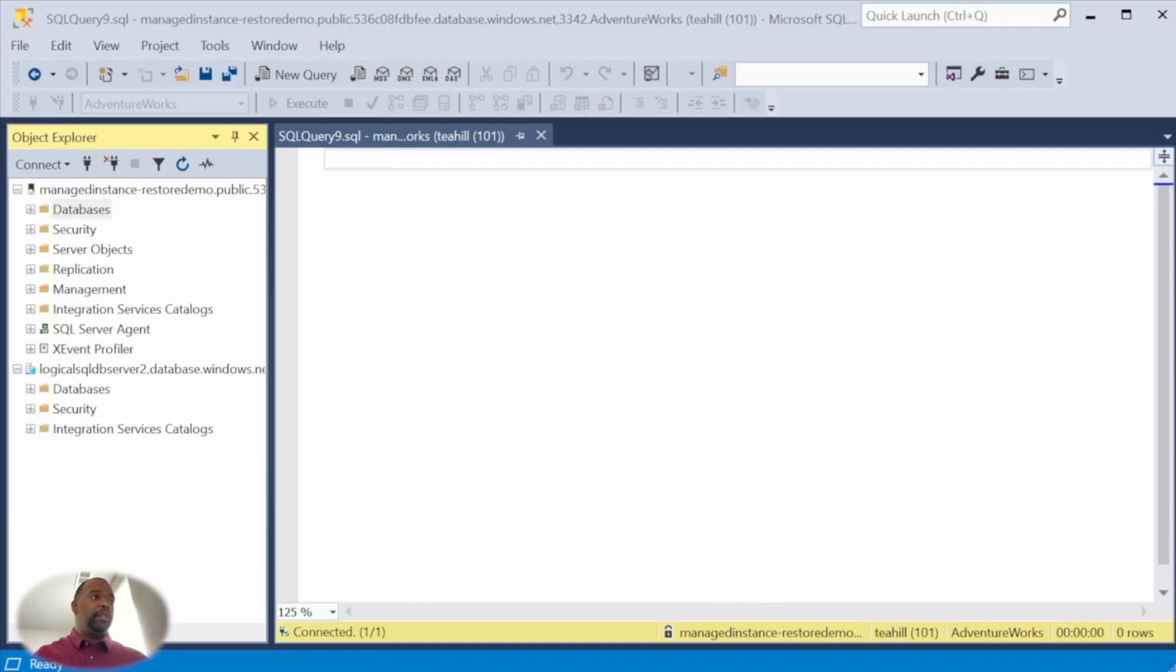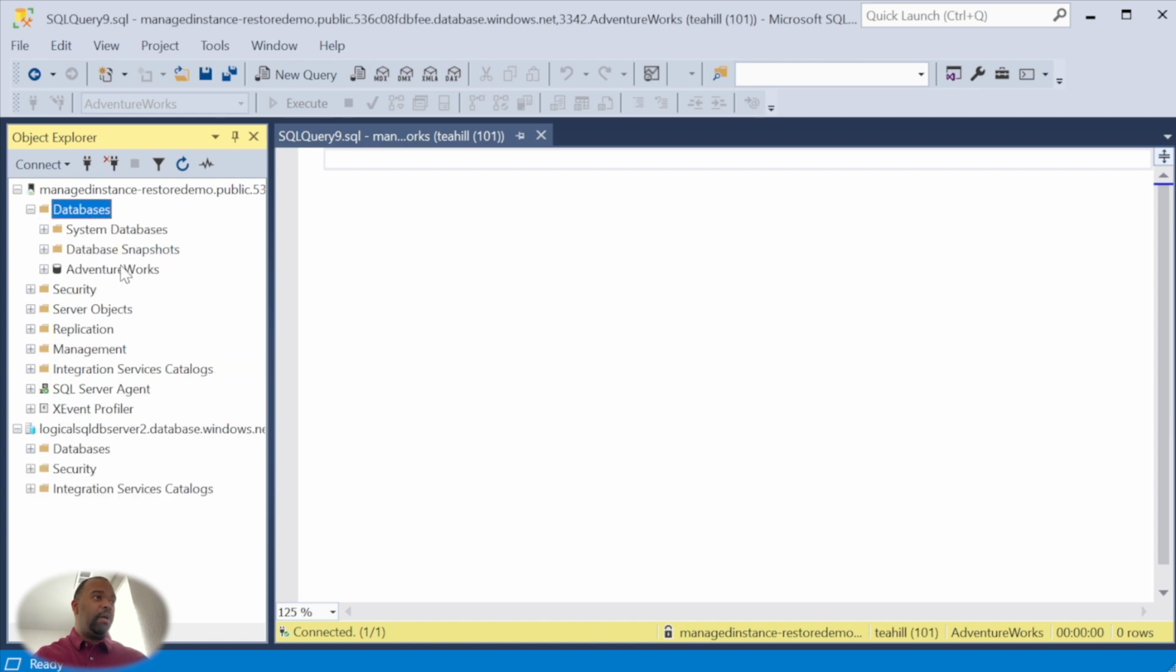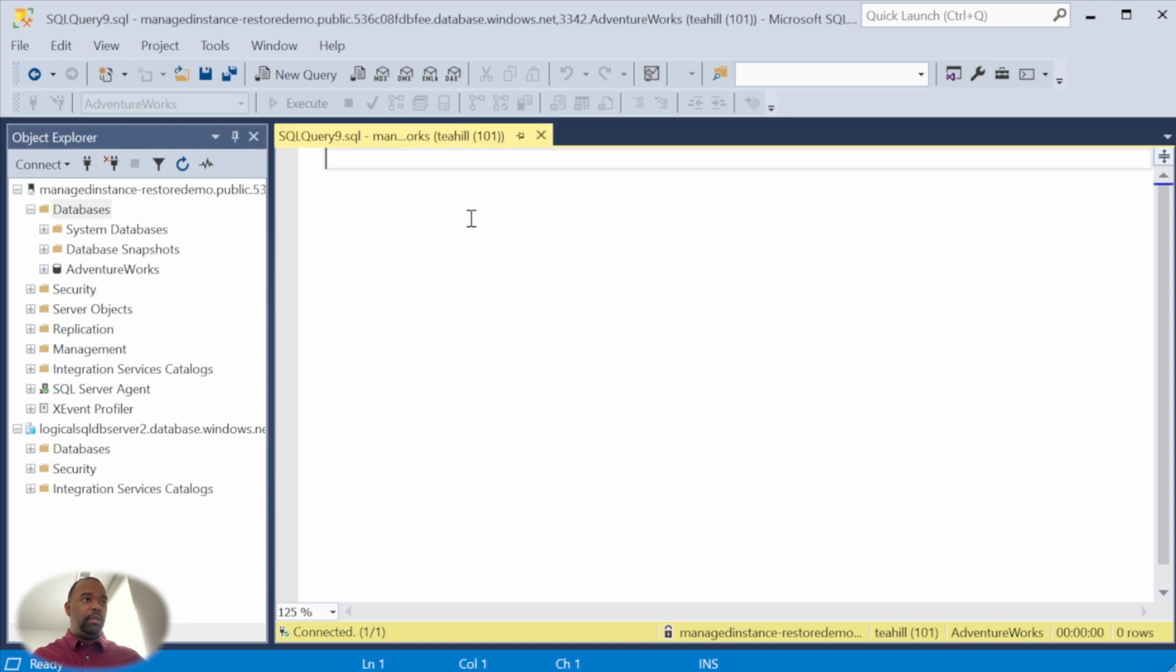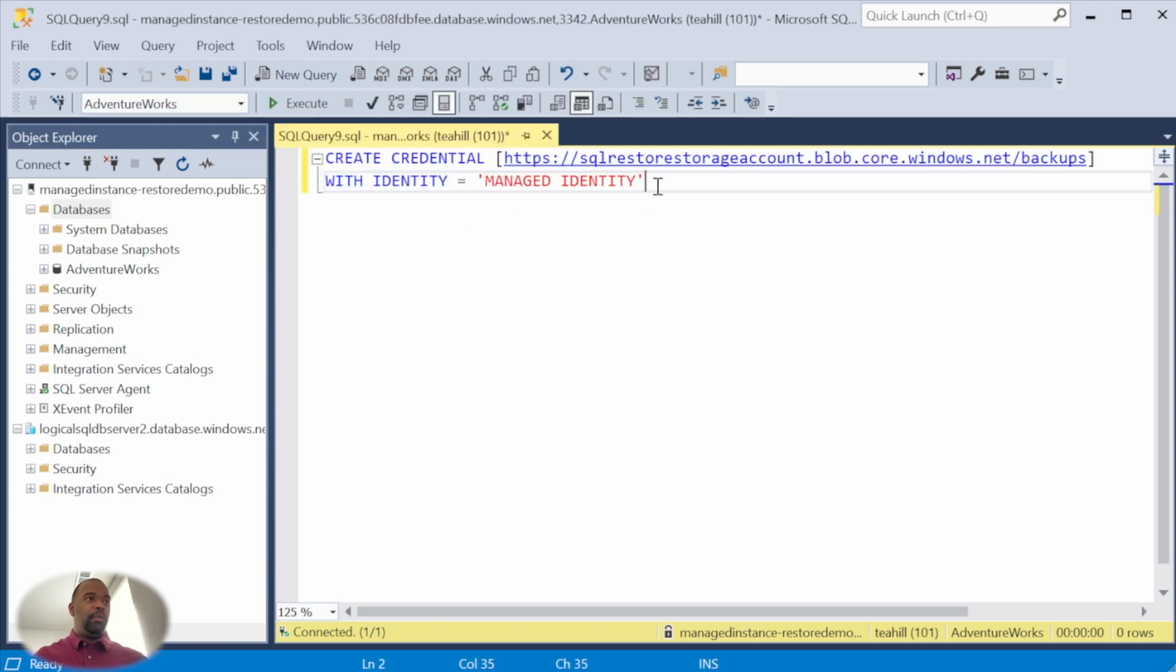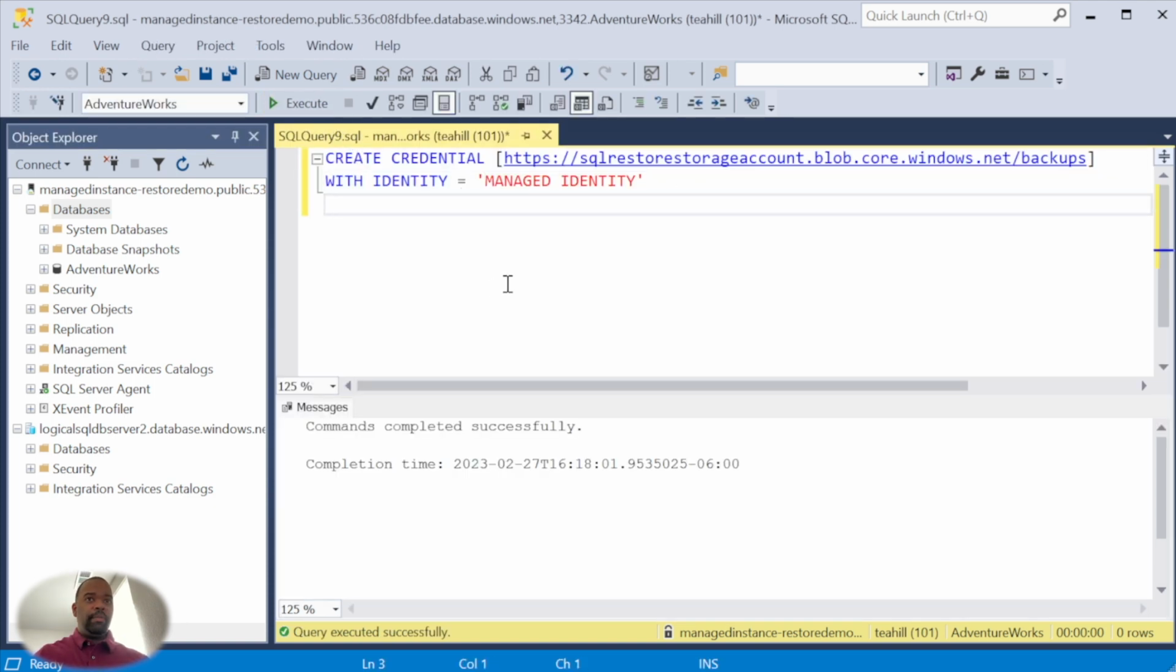All right, we're back inside of Management Studio, and as you can see, we have our one database here for AdventureWorks. The first thing that I want to do is create a credential really quick for my managed identity here. All right, so my credential has been created now.